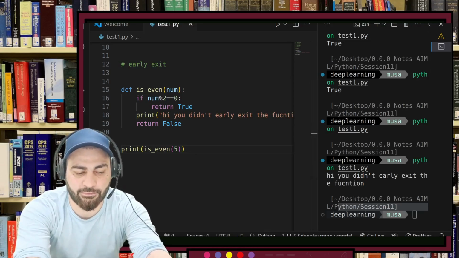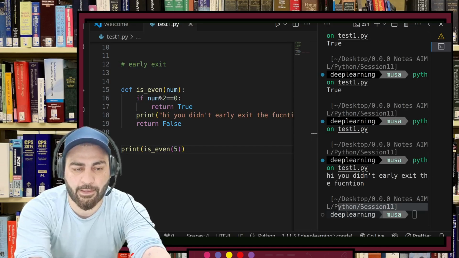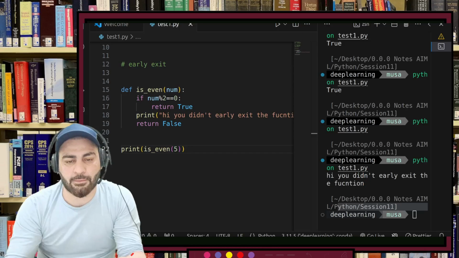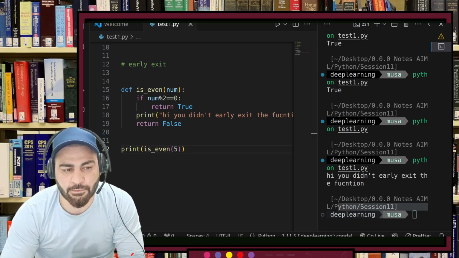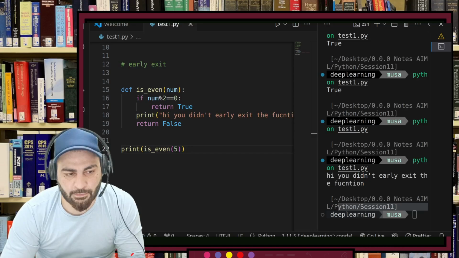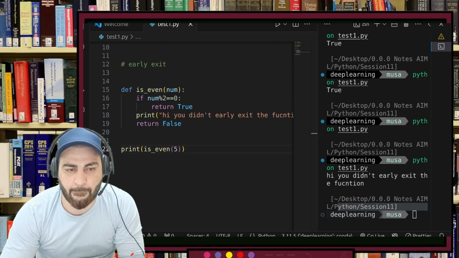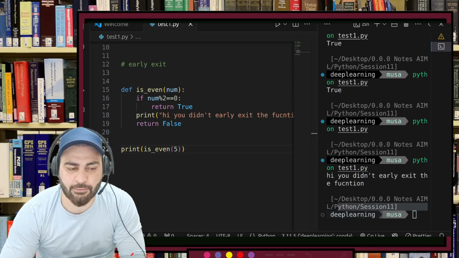Yes, go on. I have a question: when we early exit, this function is removed from the call stack and the value, yes, is returned. But when I encounter an error, what happens then when I encounter an error in a function?